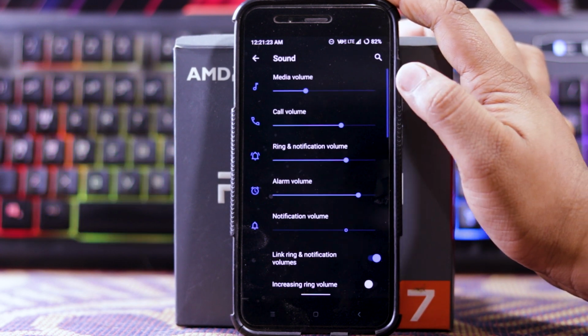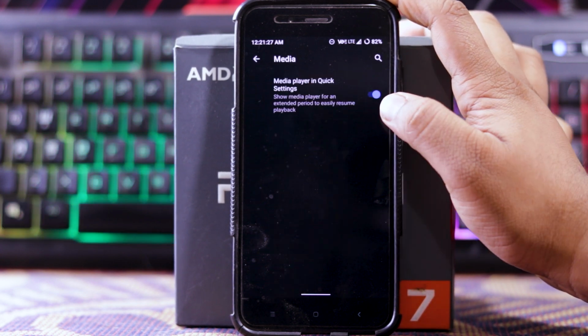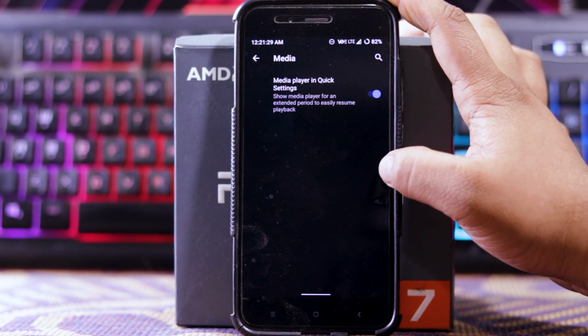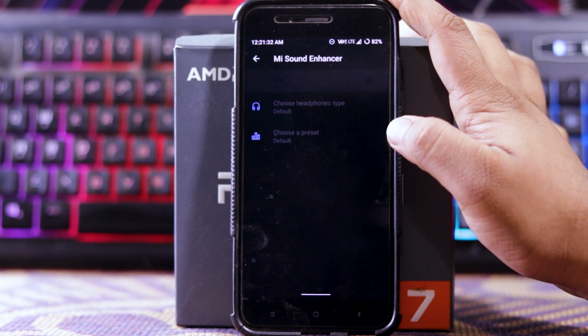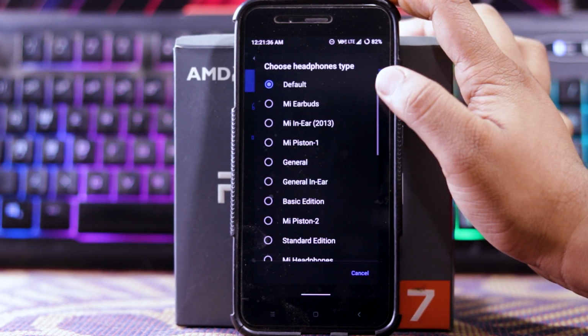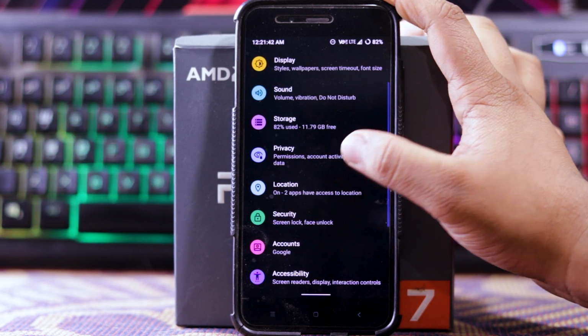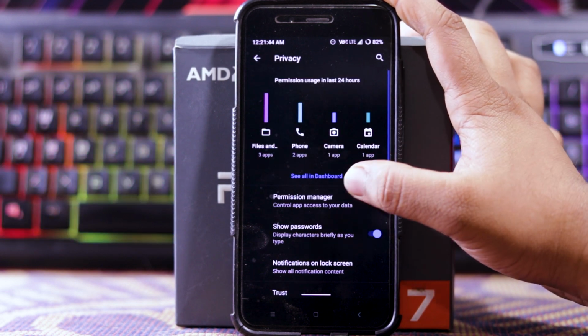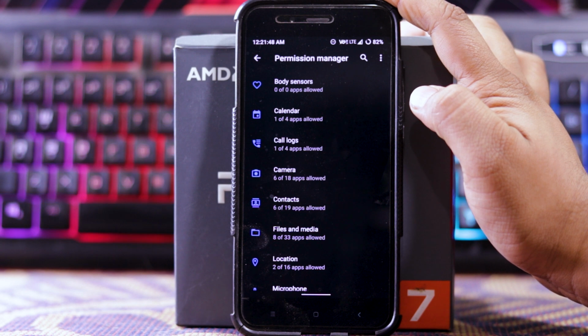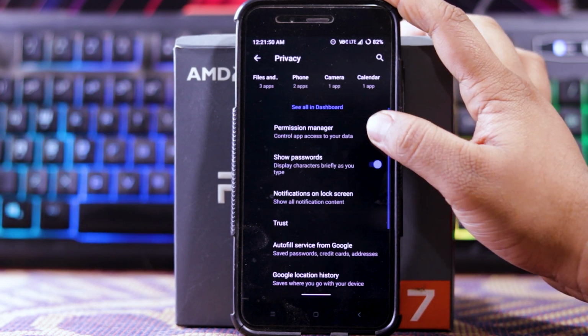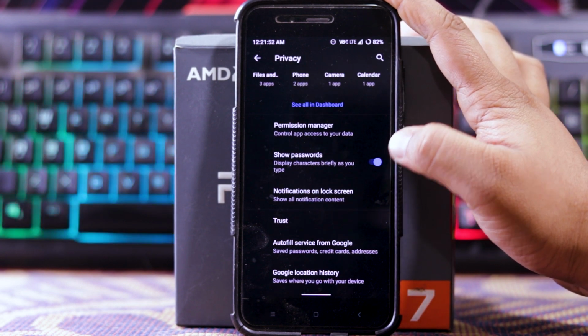Then in sound, you can adjust the sound. In media down here, you get show media player in quick settings, and down here you get MI sound enhancer. In this you can choose the headphone type and a preset. Then in privacy, you get permission manager. In this you can allow permission for certain apps. Then you get show password, notification on lock screen.